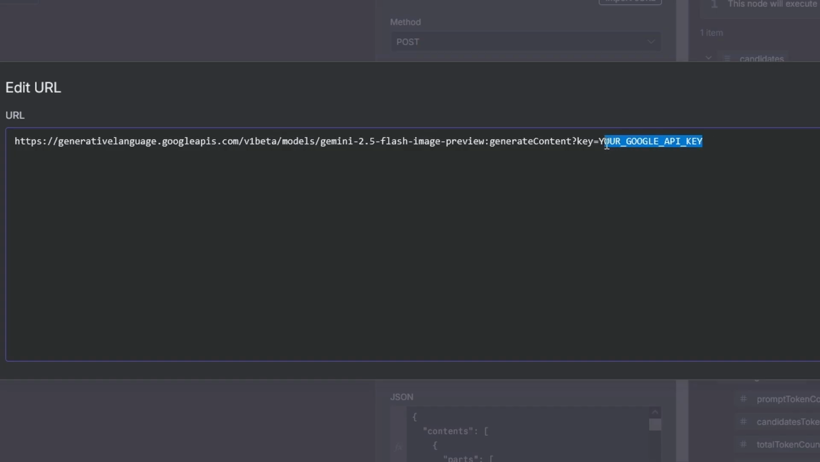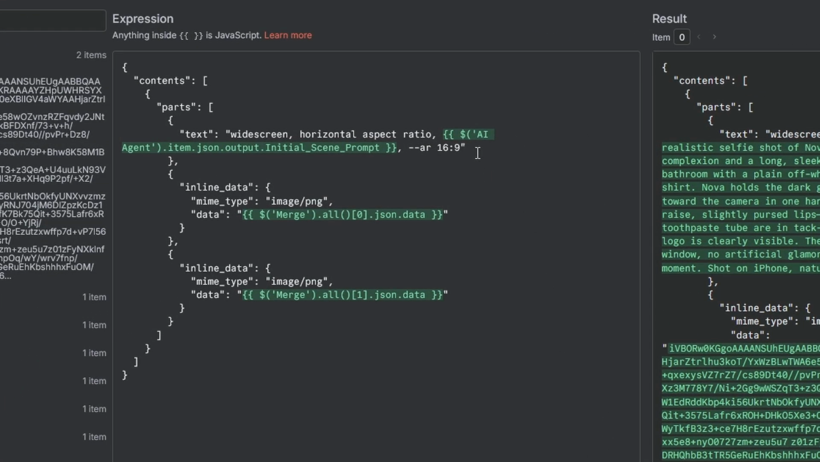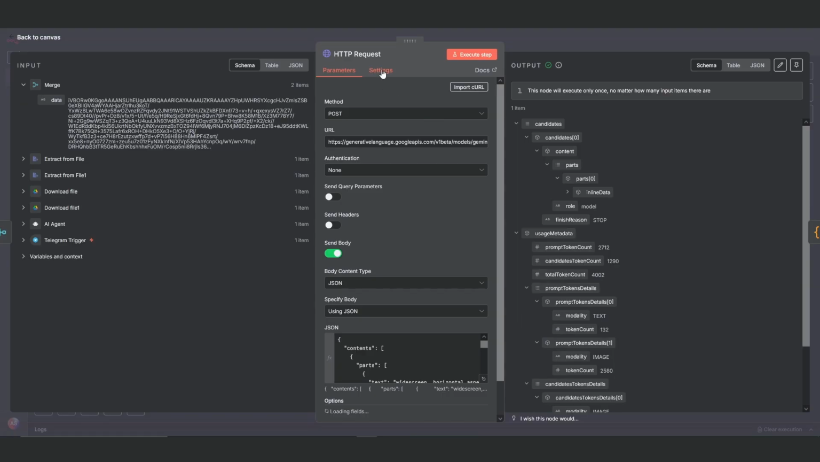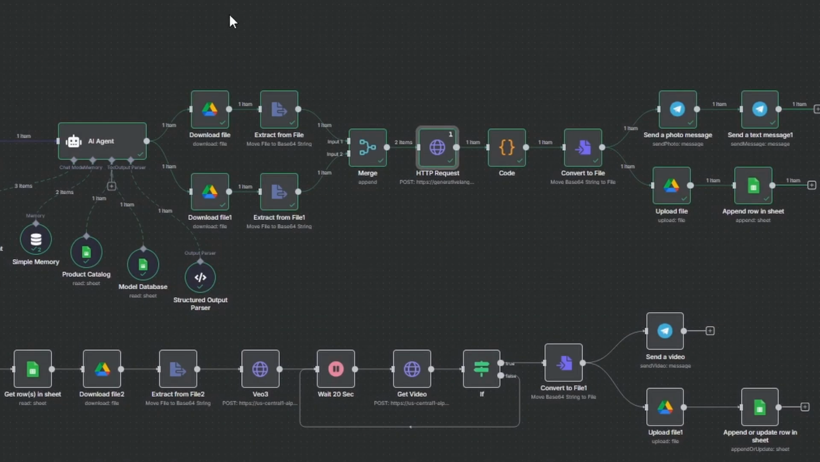You just have to add your Google API key right here in the URL. In the body, you can see we're sending three things: the text prompt generated by our AI agent and the image data for both our product and our model. Here you have to make sure that the file type matches your reference image. And here's one more critical setting. You must toggle on execute once, because this node receives two separate items: the product image and the model image. It will try to run twice by default.